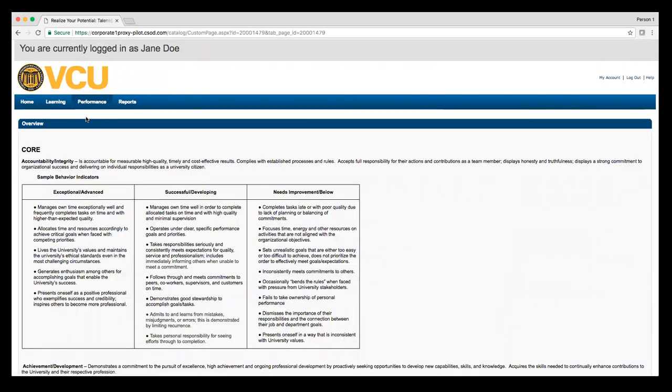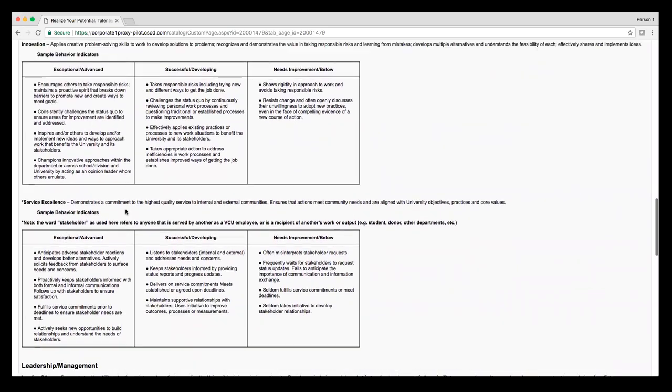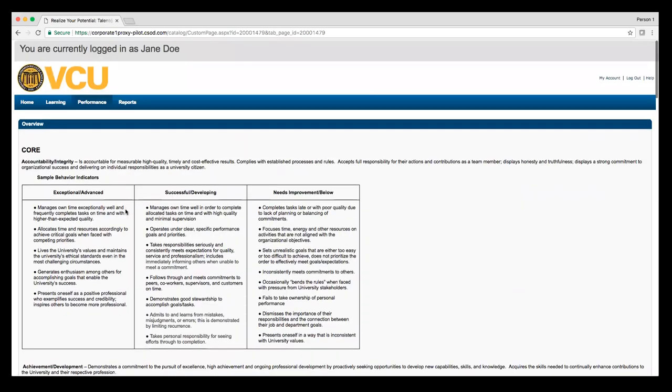All employees will be evaluated on the core competencies, and managers will also be evaluated on the leadership competencies during the performance review process. The easiest way to return to the home page is to click the link on the VCU logo in the upper left corner.